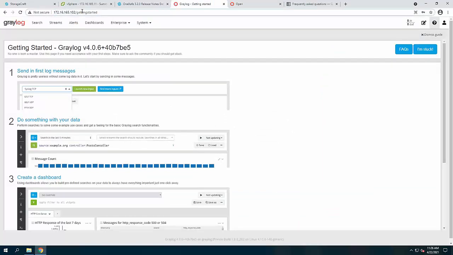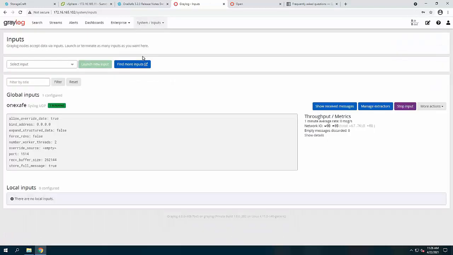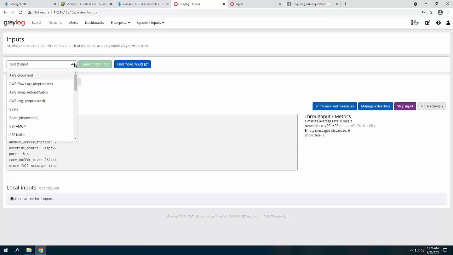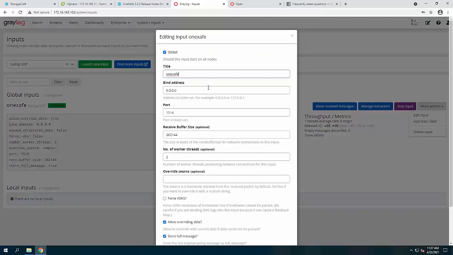It picked up a network address, and what we're going to do is go in here to the web interface and configure an input. An input is going to be receiving the data from the OneXafe, and if you click on the options that are available, you've got one here for syslog UDP. This is the option I'm going to use today. I've actually already configured it, but if I go in and click edit, I've given it a name. I've called it OneXafe, with bind address 0.0.0.0, so we'll just listen on all adapters, and that's fine.